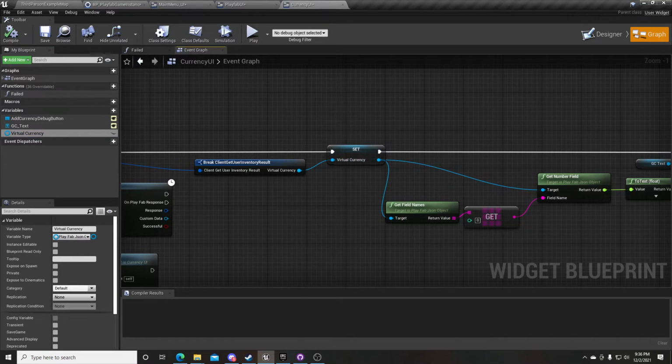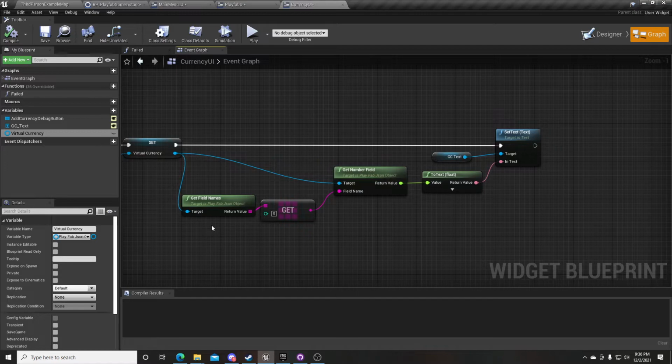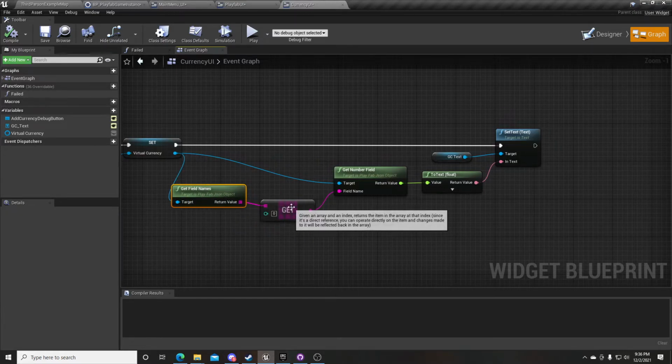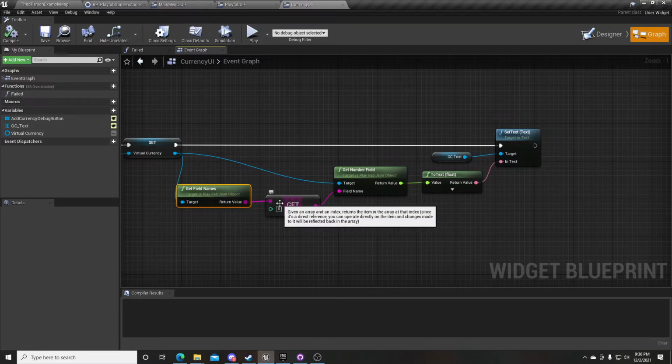Okay, this is a JSON object. That means that you need to retrieve the data, and this has been gone over by Chives as well. So get field names. It's a PlayFab JSON blueprint. And then you do a get array.